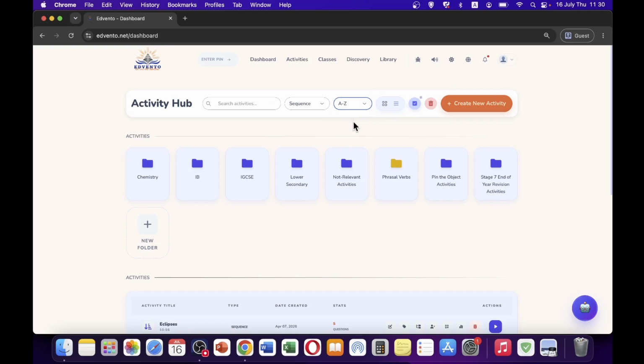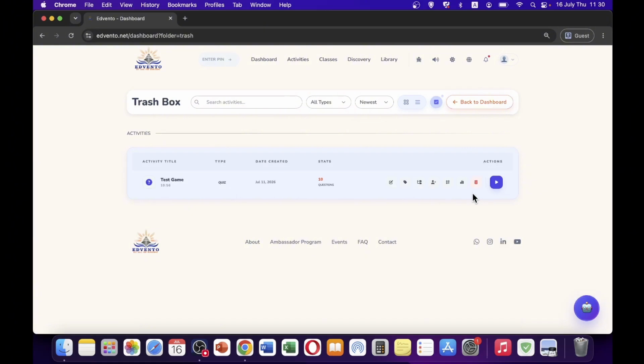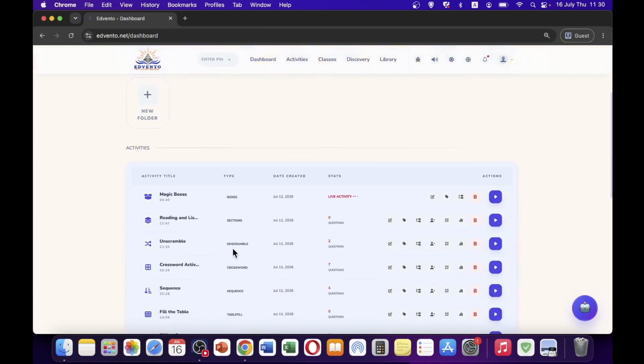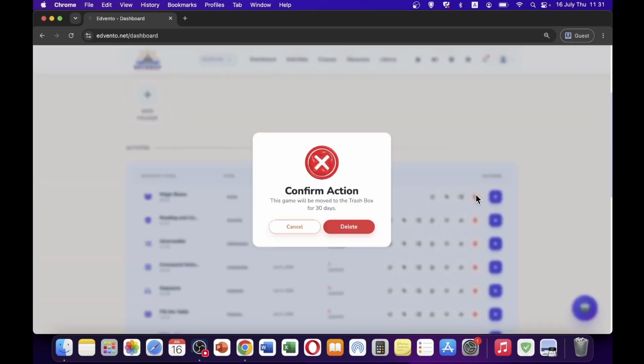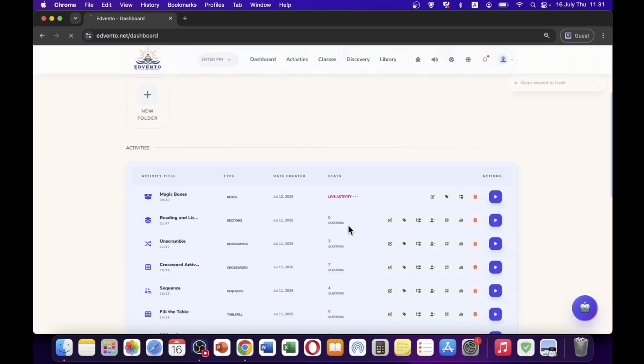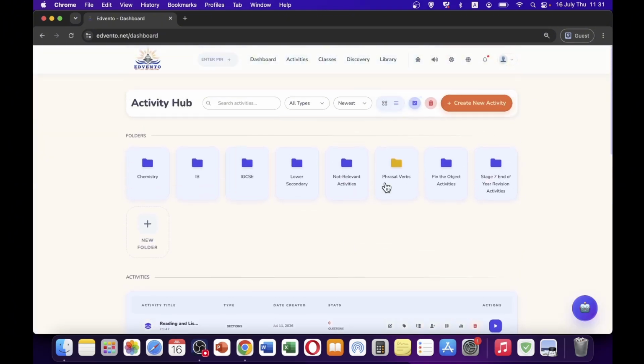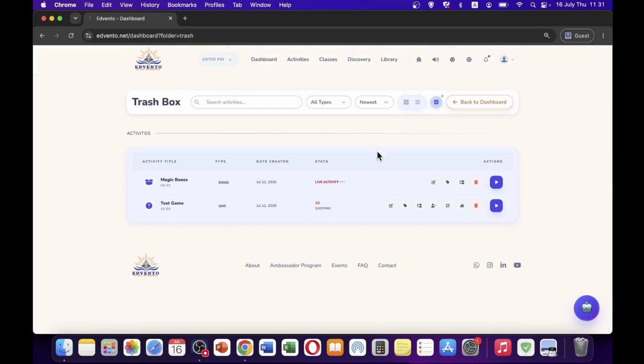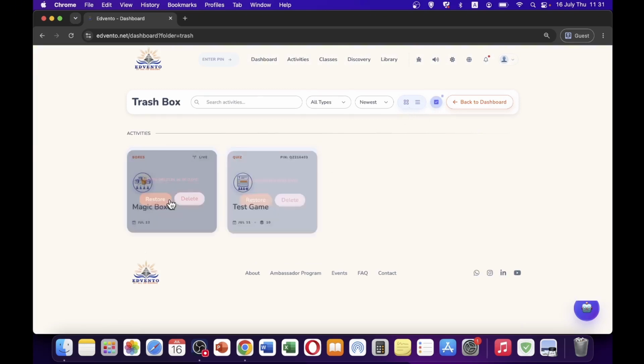Finally, let's look at the trash bin. The trash bin stores deleted activities. To delete an activity, move your mouse over the activity card. The activity card will show management options. Click the Delete button. A confirmation message will appear. Click Delete to confirm. Now open the trash bin. You will see the deleted activity there.